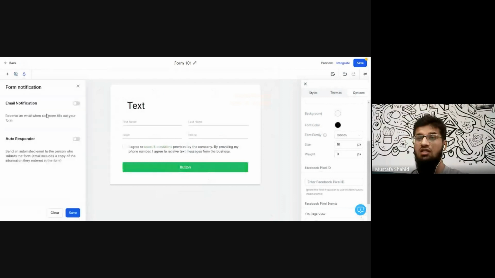Then you can select the notification options regarding the email notification, whether they receive an email when they fill out the form or not. An autoresponder, which will send an automated response or an automatic email to the person who submits the form. An email includes a copy of the information they entered in the form. So you can send them back the information that they just entered within the form.